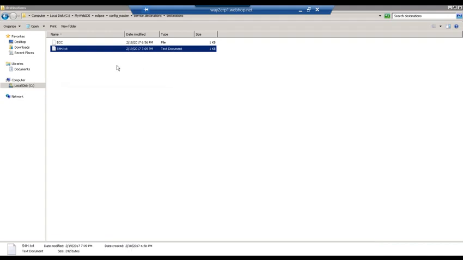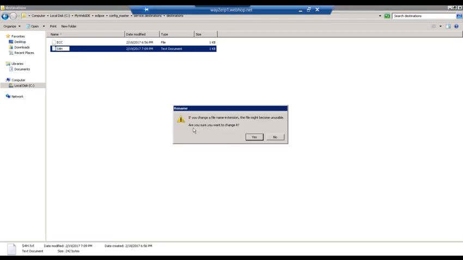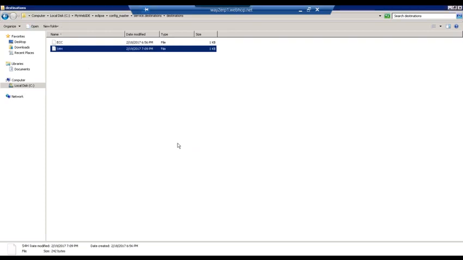I created this file and make sure that it does not have any extension at all. It should not have .txt or anything as an extension. So the file has to be without extension. So let me remove it back and say okay. So now this destination will be created. So I have two destinations, one for ECC and one for S4H.